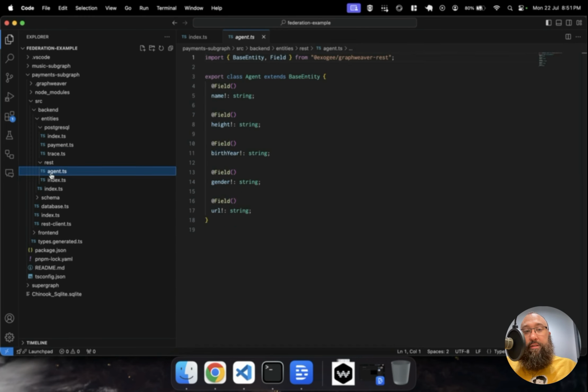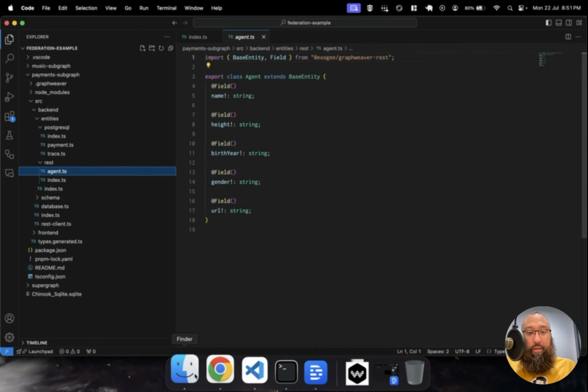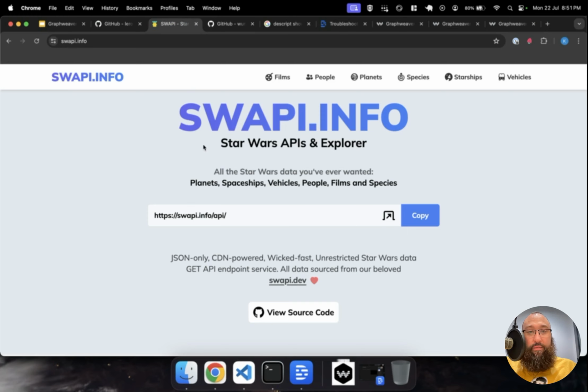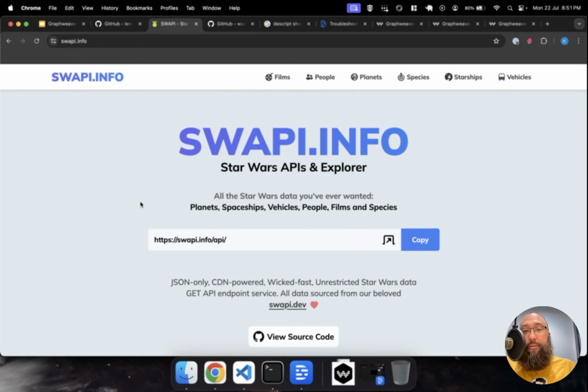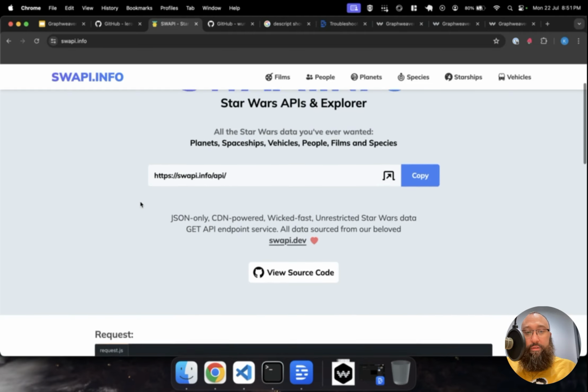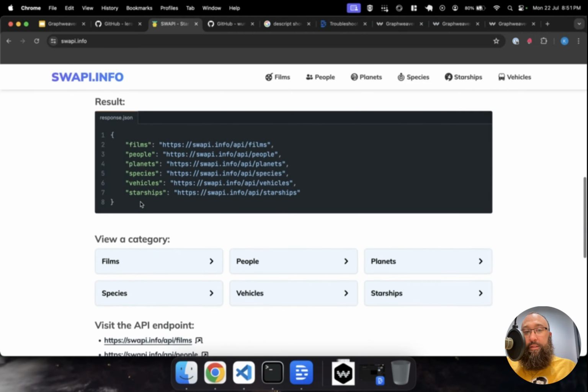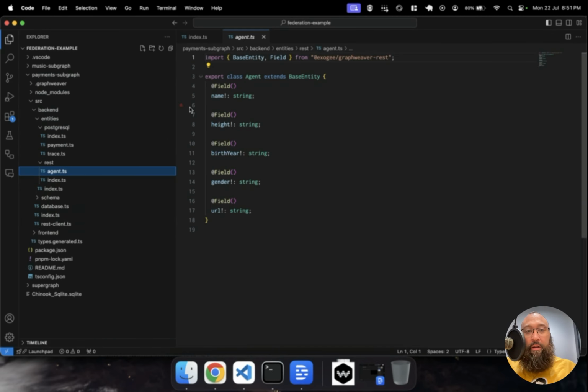There's also this REST folder. Now, what the REST API is in this case is we're using this swapi.info API. This is the Star Wars API. It has all the characters, films. So just as an example of how we could use a REST database, the people from the Star Wars universe are going to be our debt collection agents that are assigned to payments in our example. So what I've done is I've given it the fields that exist on those responses.